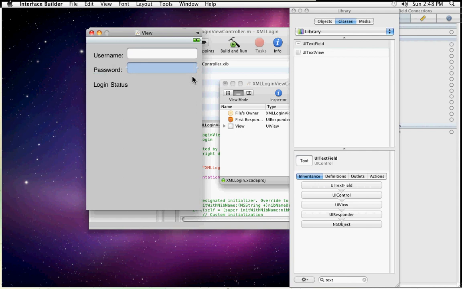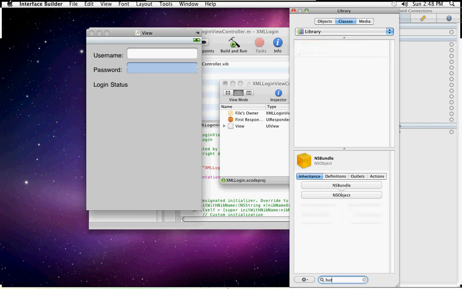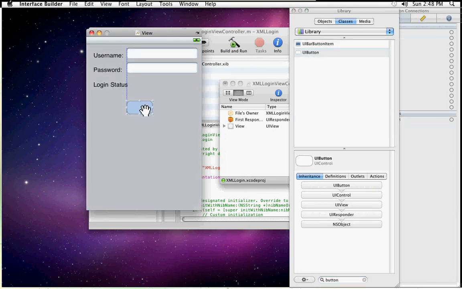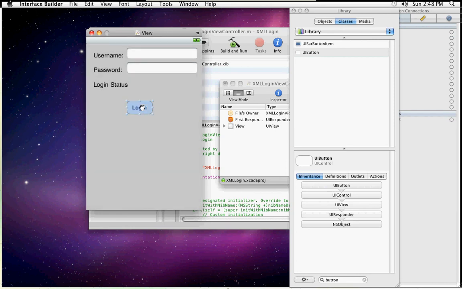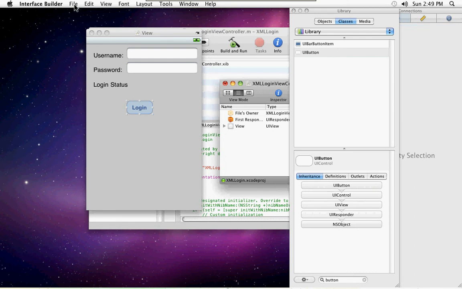Okay, so we've got our two text fields, and now we're missing a button. So we'll go to the library, search for button, and drag a UI button here, which we will name login. Okay, so basically our GUI is pretty much ready. As you can see, it pretty much looks like the final program. So we're going to save the file, and let's go and add some code.